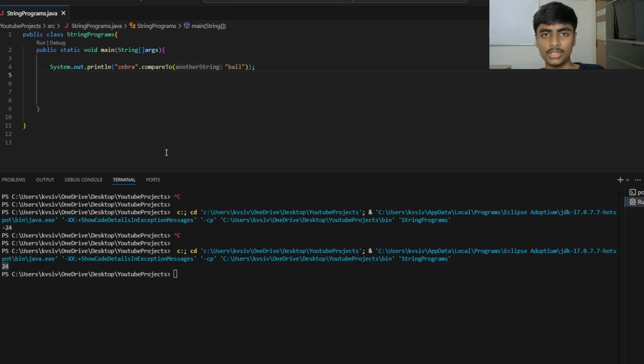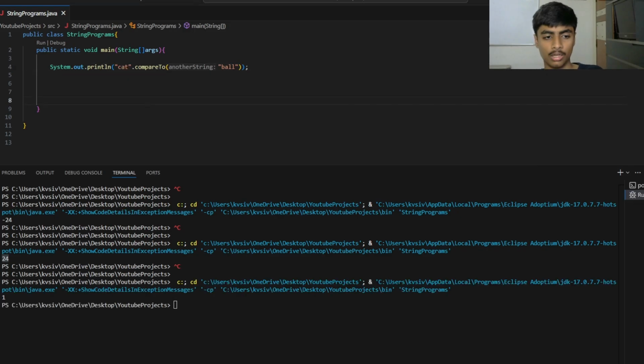Now we'll just change this string. We'll change zebra to something like cat. When I run this program again, you notice that we do get a positive number. And it makes sense why. If you check a dictionary, you'll notice that the word cat definitely appears after the word ball. But why do we get this specific positive number?